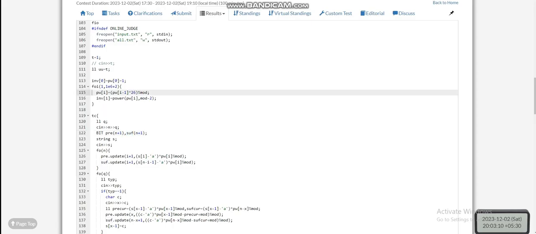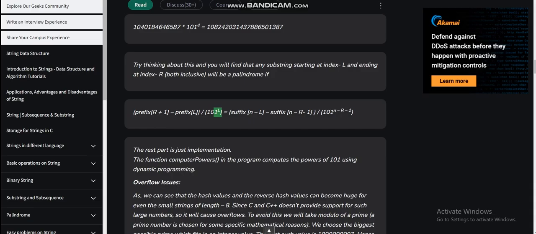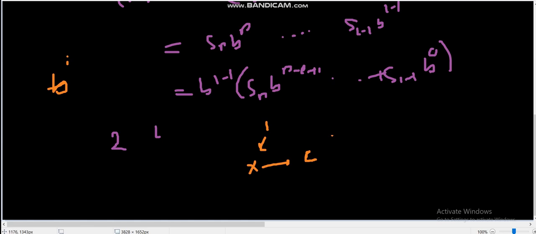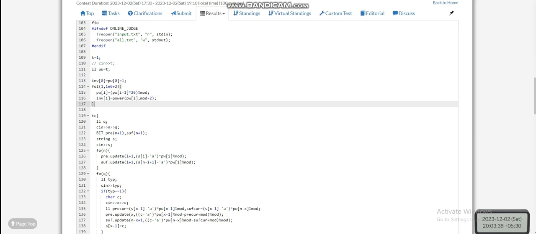So we are calculating the inverse of power. Here you can check that we are dividing by 101 to the power l. In modular arithmetic we can't divide, so we have to take the modular inverse of 101 to the power l. The modular inverse of b to the power m is nothing but b to the power m minus 2. You can read about this, I am not going into this part, right? So we are just building power of b and inverse of power of b, right? And we are updating the value of ith index to s i minus a into power of i for prefix.